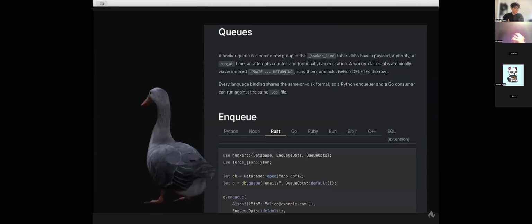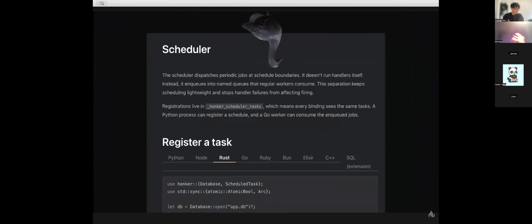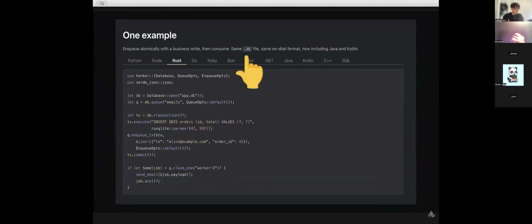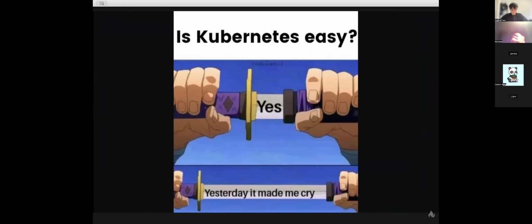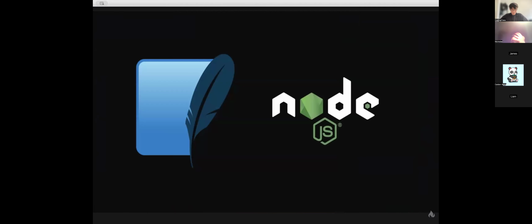You get durable pub/sub, task queues, event streams, and a cron scheduler. And all of it lives inside the same .db file as your business data. It's yet another humble reminder that 99% of us don't fucking need motherfucking Kubernetes and would be perfectly fine running SQLite and Node on a $5 VPS.